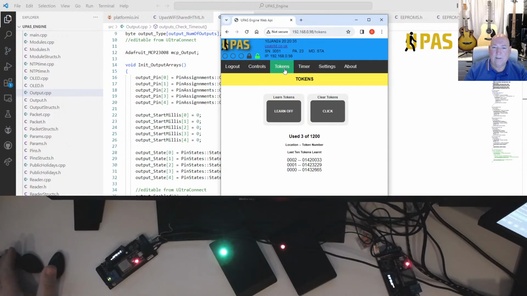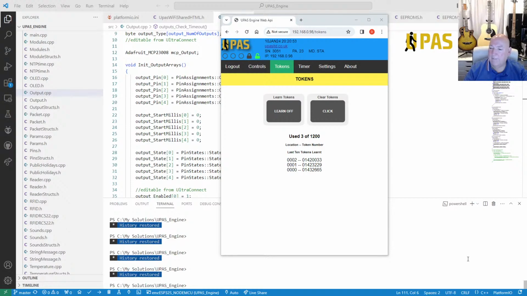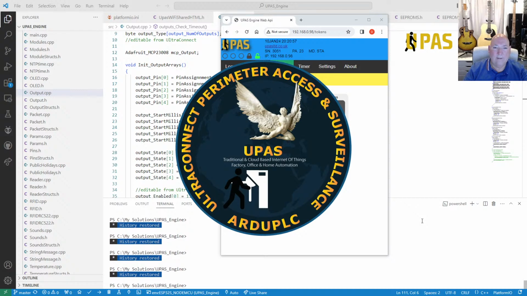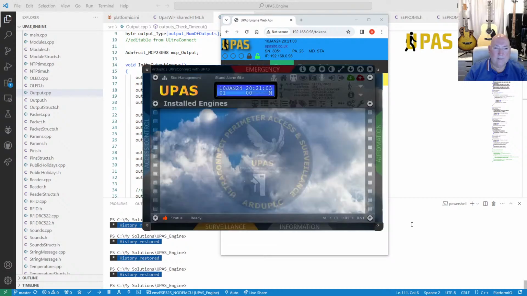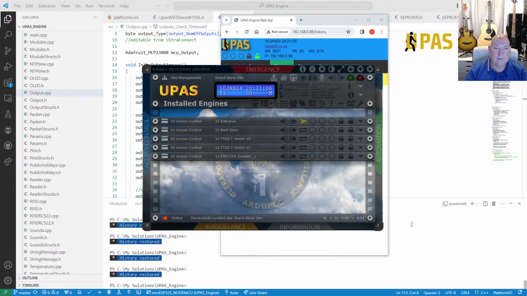I go on to tokens. Now I haven't saved the learn mode. Although the learn mode, yes, I've toggled the button, but I haven't set the learn mode. Now, if I set the learn mode from the main software, let's do that now. Right, let's run up UPAS. It's going to talk to us now. I hope that the level's okay. Welcome to UPAS. Engine 22 is now online. Engine 23 is now online.